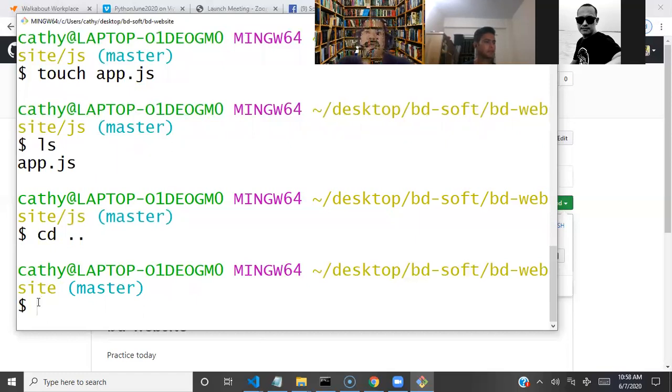I need another folder to start coding a website. What is that, Shajib? Sorry. We need another folder, right? Yes. What is that?